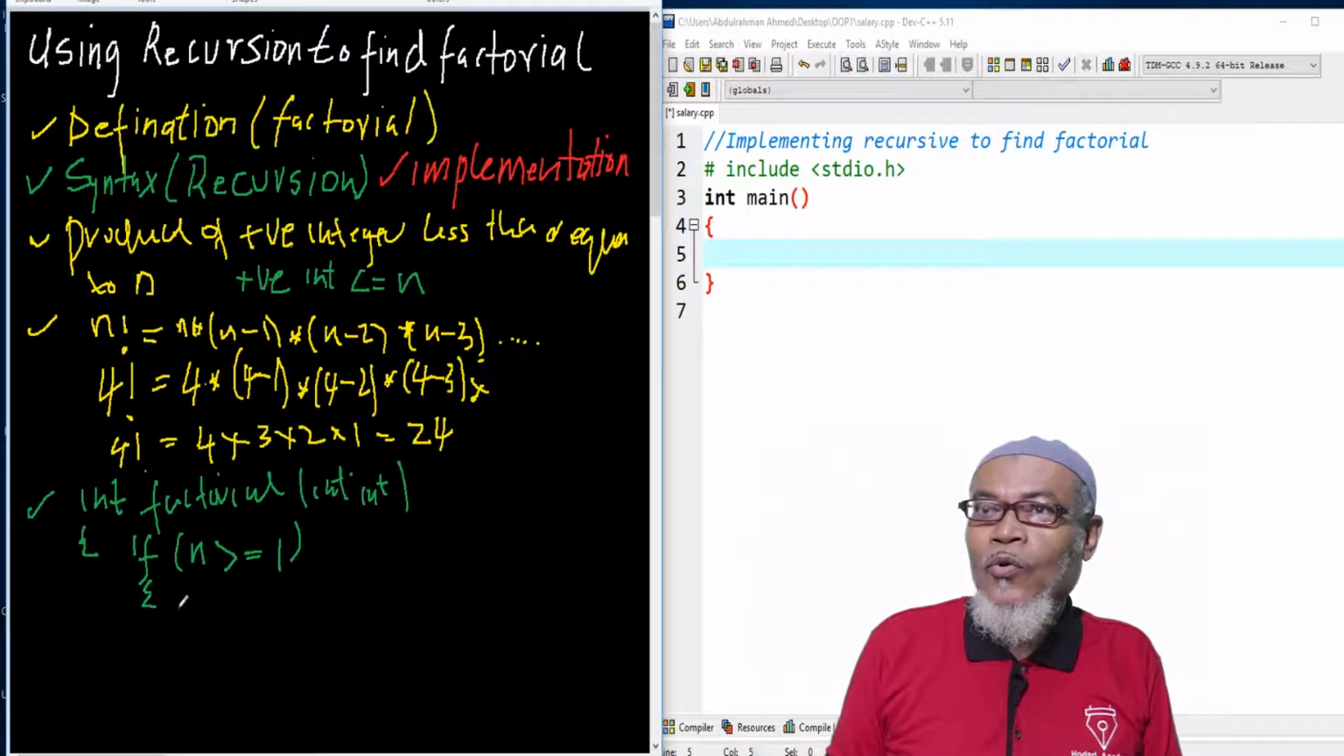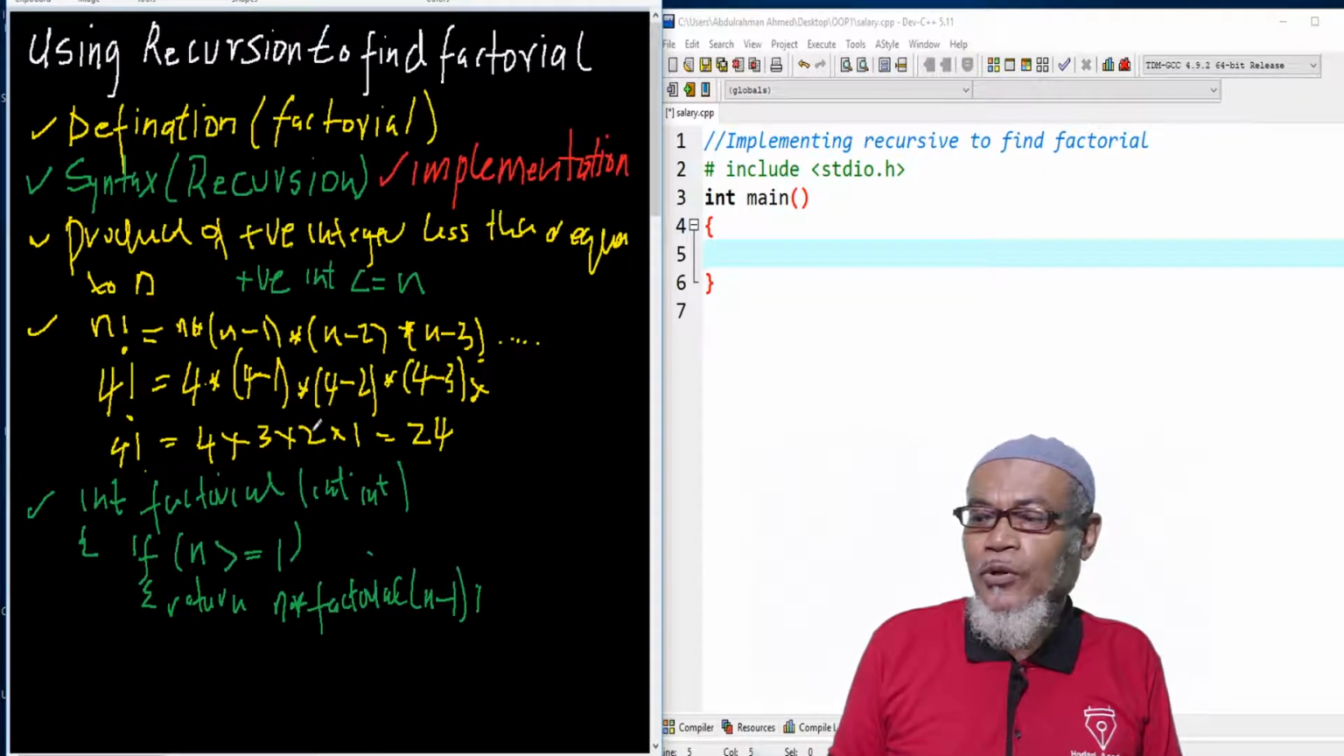And here basically, what are we going to do? We are going to return, because we have to have a return data type. We are returning what? We are returning this particular formula, n times a recursive call to factorial with n minus 1. Or else, what are we going to do? We are going to return the value of 1.